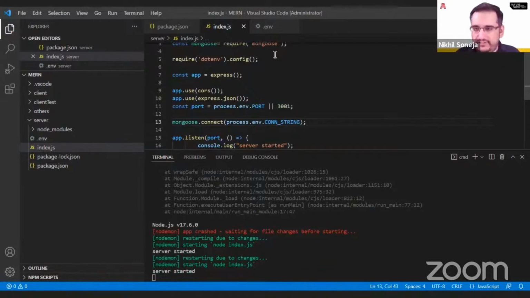And you can see the server is restarting. It's not really going to do anything because of that. I just wanted to connect to the MongoDB using the connection string. This is not everything.